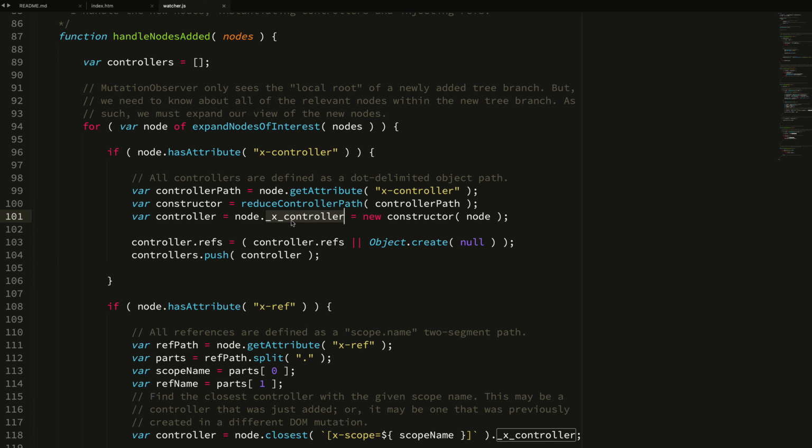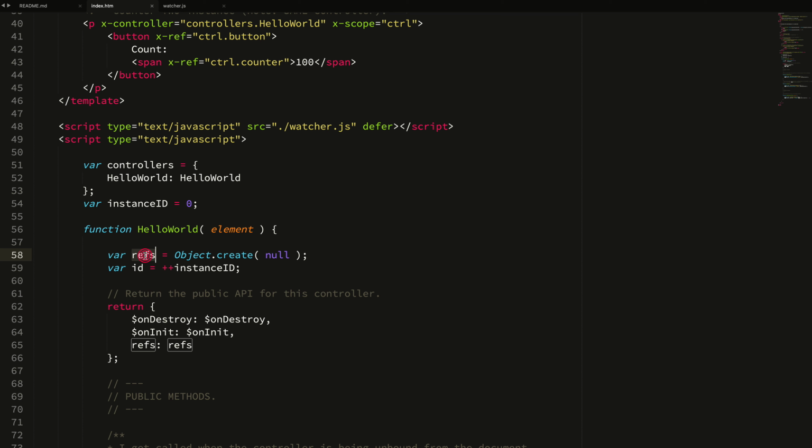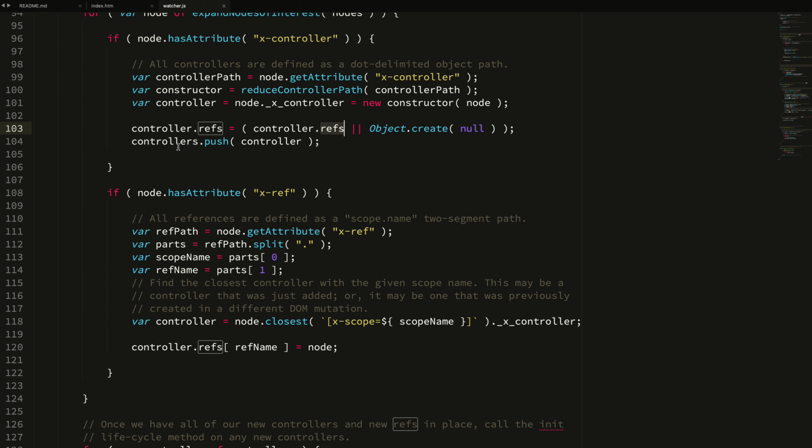So we get our X controller, we have our controller instance, we get the refs, which is either something we're going to create, or if it exists, we're going to use it. And remember, if we jump back here quickly, I actually provide refs, a refs container within my hello world instance, and that's so that I can, again, not deal with the this bindings for my event handlers. Once I have my controller, I just push it onto the list of new controllers that I've collected during this DOM mutation. Then I move on to see if there's an XREF on the particular node of interest.